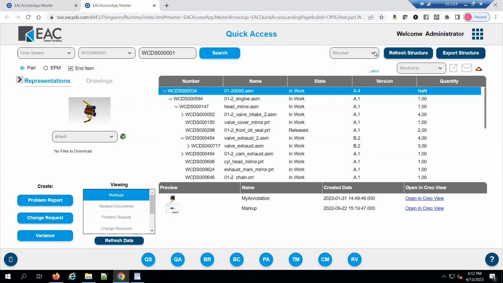And so if I wanted to look at the where used as well, I could swap that over. If I wanted to export the structure in an indented CSV format, I can do that. I can select what attributes I'm going to export it with. Again, our little latest indicator and our shortcut. And so you'll see there's a lot of little pieces that get repeated throughout these apps. And these are all what we call components.